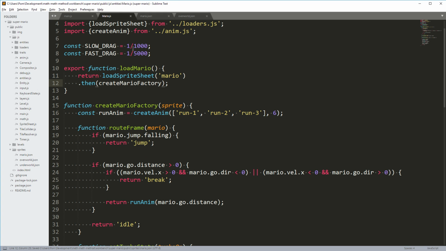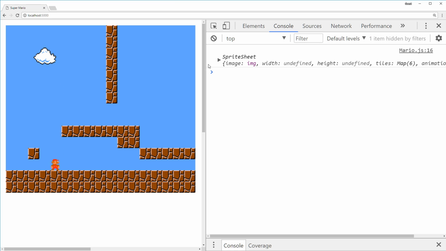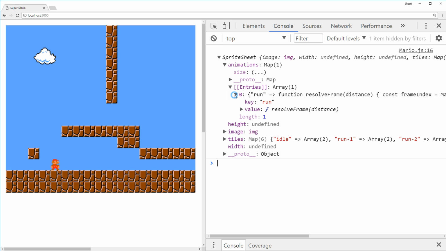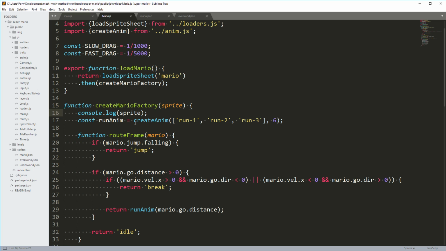If we go back here now to Mario and we log out sprite, what we have in here now is an animation called run that is a function called result frame. So now we can just say const runAnim equals sprite.animations.get run.